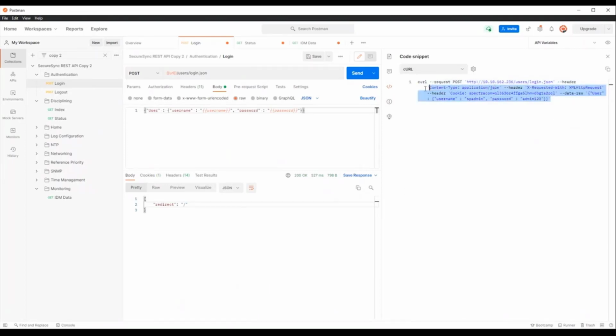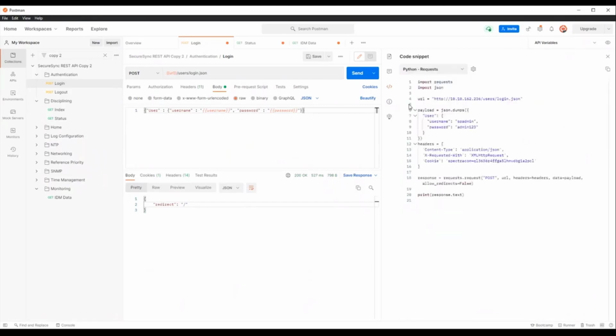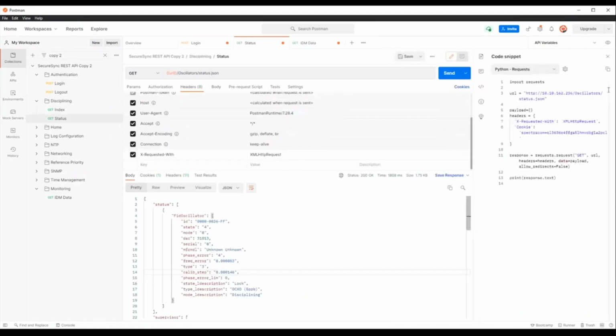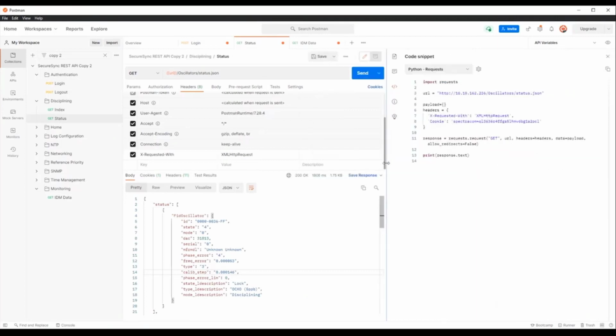Same thing with Python requests. It kind of shows you how to make that request. You can copy this example, make a Python script file, and that will do your login. You can do one for any of these requests, but this one is for the oscillator status.